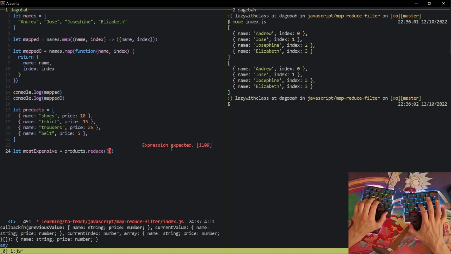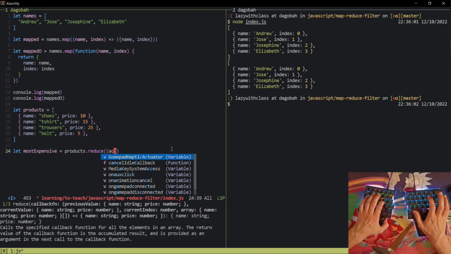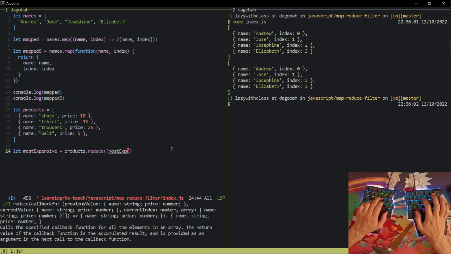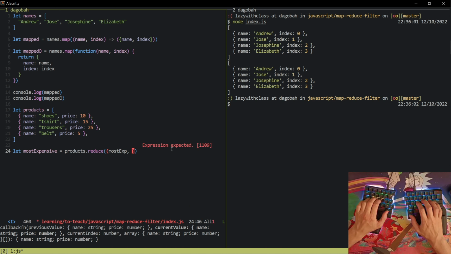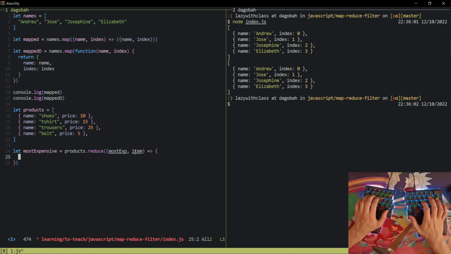So as we were saying, reduce accepts 2 arguments. The first one is the accumulator. In this case, we can call it the most expensive. Okay. And the second one is the nth item. So at the first iteration it is going to be this, second iteration is going to be this, third one, fourth one. And that's going to be the item, let's call it. So what are we going to do here? Well, we're going to compare the price of the most expensive item with the nth item.